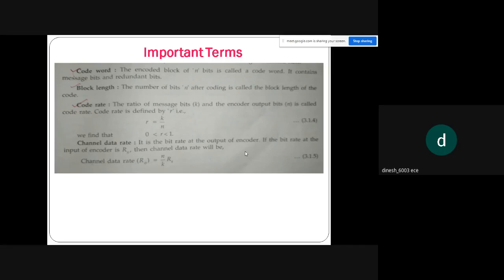Message bits are your information data sequence, the input bits, and redundant bits are the checksum bits or parity bits that we add to the transmitted signal. The redundant bits are the extra information that is used to check the errors at your receiver. The combination of those two we call a code word, which is represented as n bits. Next is block length, the length of the block.